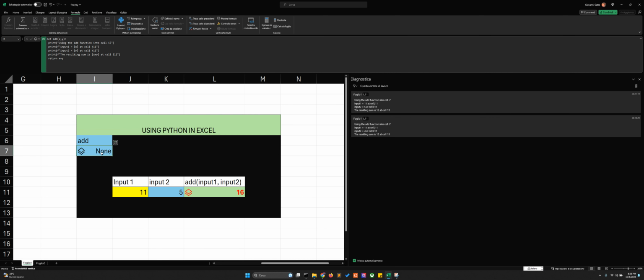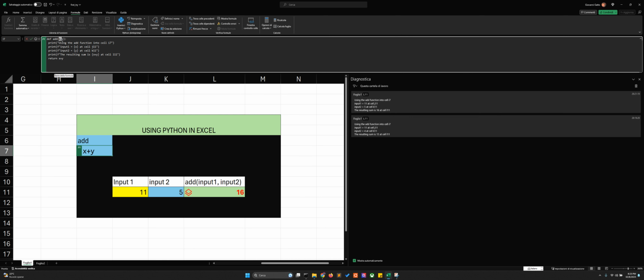So into this cell here, E7, we have a function that just adds two numbers that we give as parameters x and y into this function. The function is called add. It accepts two parameters, x and y, and returns x plus y, so just the sum of these two numbers. And so we can use this function in another cell of Excel.